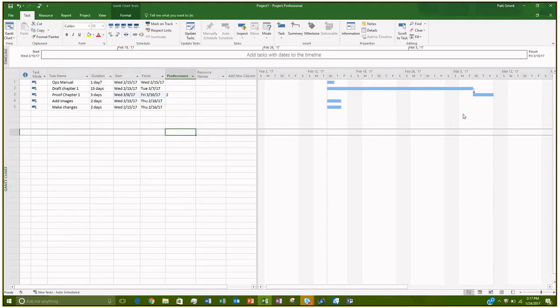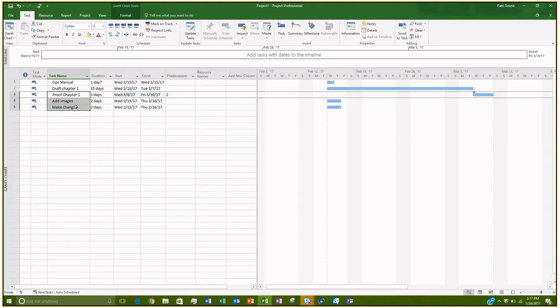And basically what you've created is a finish to start relationship. So you have said when draft chapter 1 is finished, all the way over here, then you can start proofing chapter 1. And let's say that we want to do this for all of the tasks. Here I can select all of the remaining tasks, and I can click on the little chain link button up at the top, and that links them all together. So when one task finishes, the next one starts, and so on.